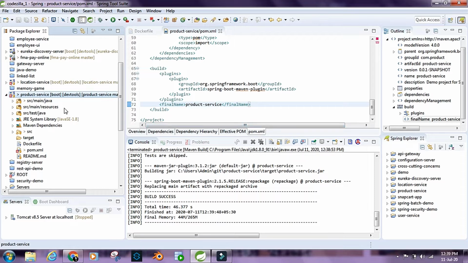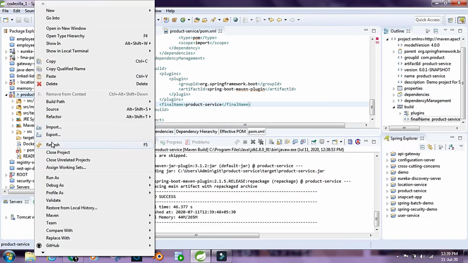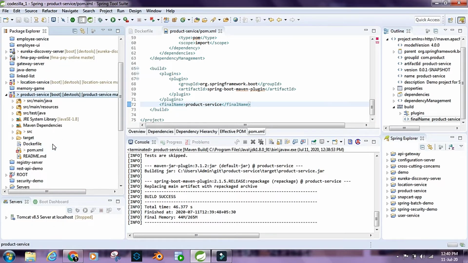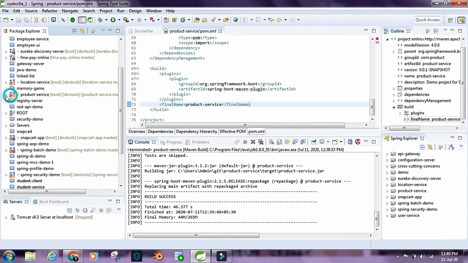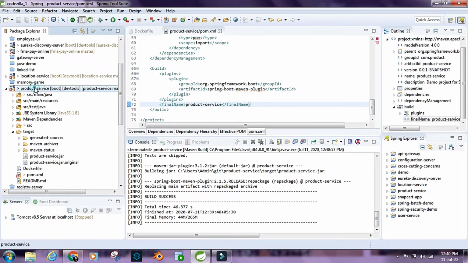Okay, the build is successful, and let's just refresh this, and let's go inside the target folder, and we can see we have our product service jar available now, right? So let's now try to create the image for this project or for this application.